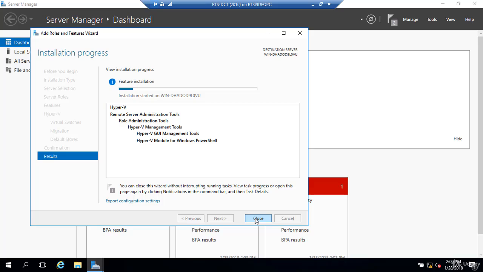After the installation has completed, my machine will reboot. When we log back into it, we will have the Hyper-V settings.